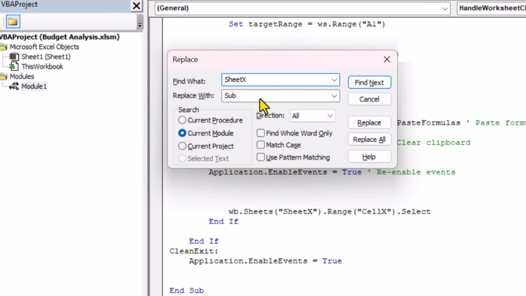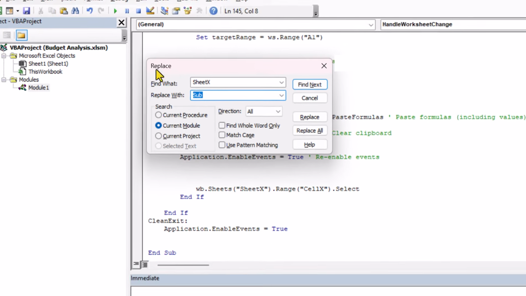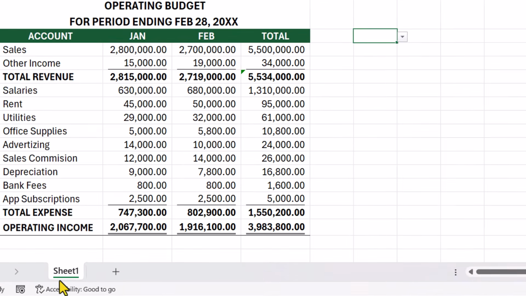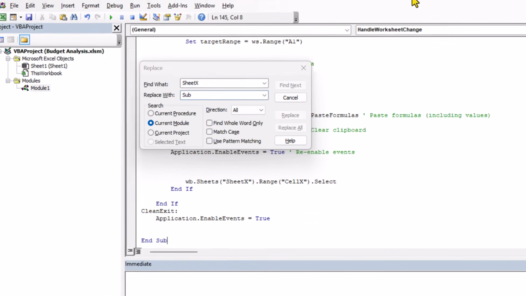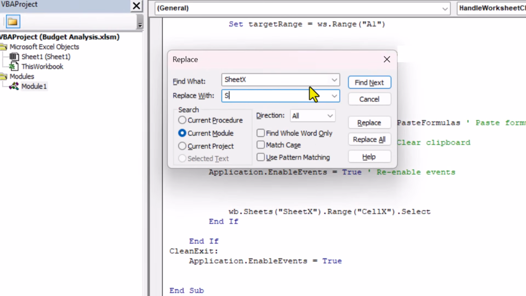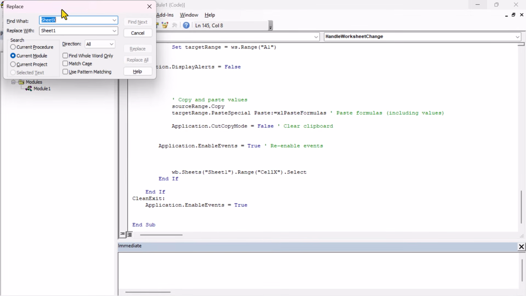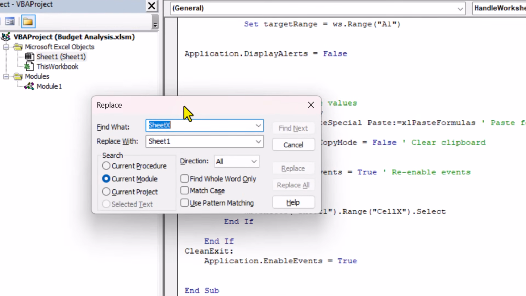Then on the second field, type whatever the name of the sheet your table's located. In my case, for example, the sheet my operating budget is found is Sheet 1, as you can see. So, switching back to the editor, I type Sheet 1 in here and click on Replace All. And if prompted with a notification pop up like this, click OK.